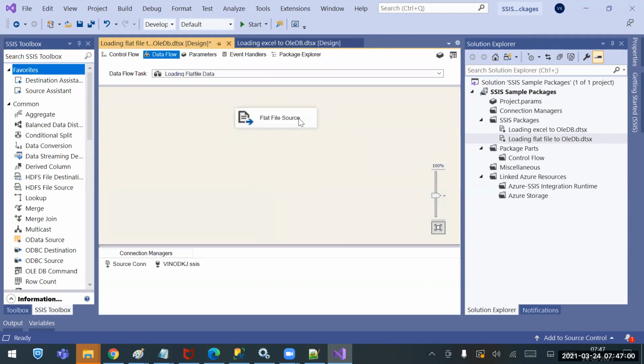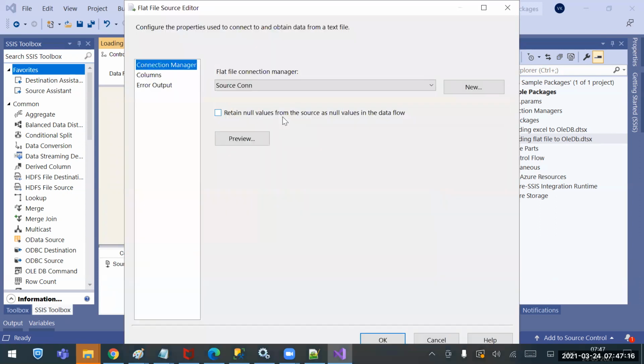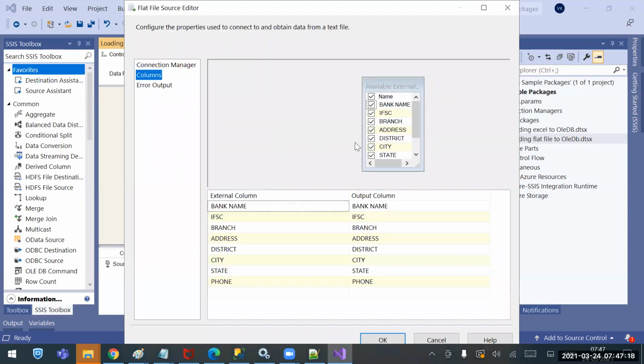Now in the flat file, do you have anything like sheets? No, right? That's why it is not showing any cross symbol, which means you don't need to configure it actually. But still you can open it and uncheck the columns, whatever you don't want. Understand?